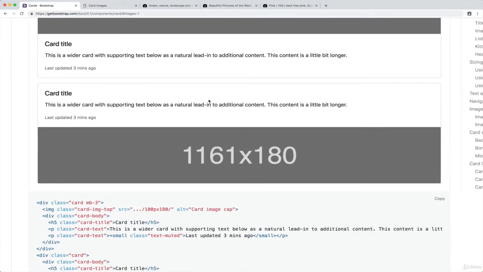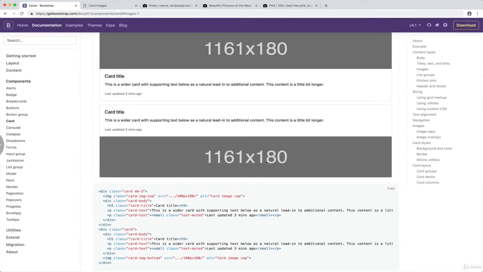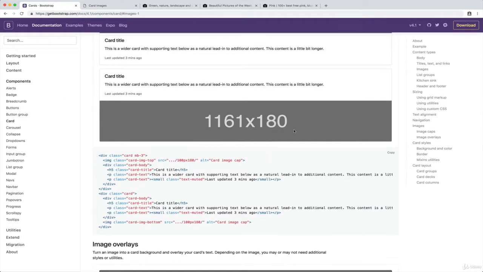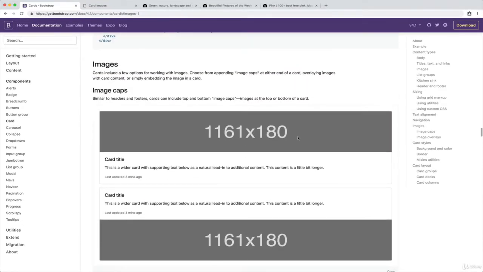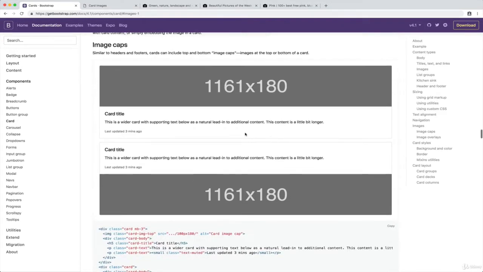Frankly, I don't see this one very often. I don't know if I've ever seen it in the wild with the image on the bottom. Maybe I have, and I just didn't notice it because it looks good. Usually only notice things when they look odd. And then image overlays, where we have the text on top of the image. So by far, the one I use and see the most often is this one right here. So let's talk about how you do it.